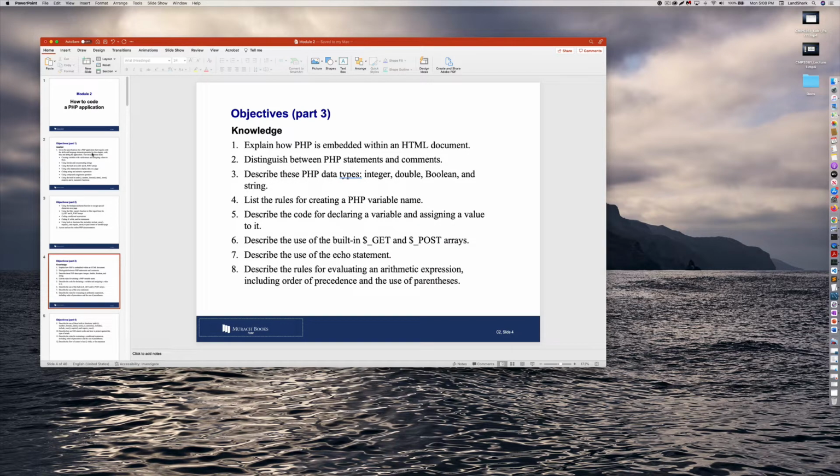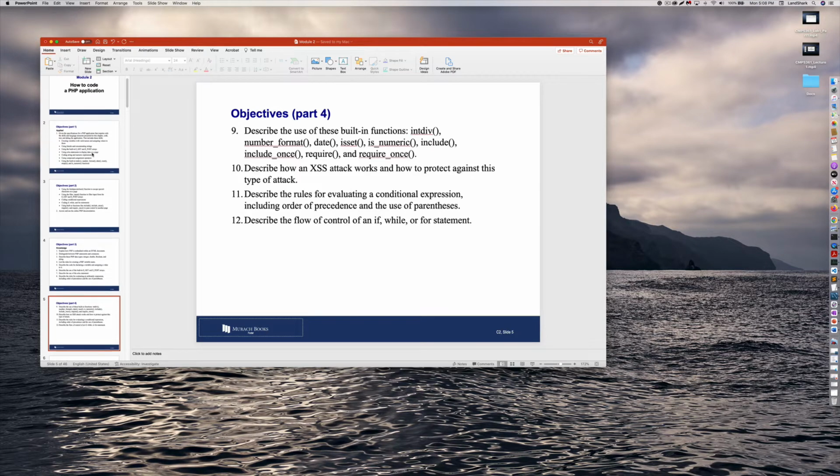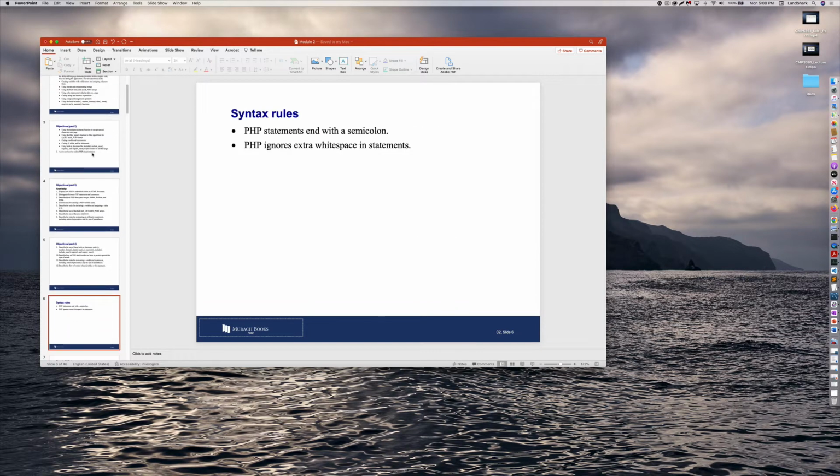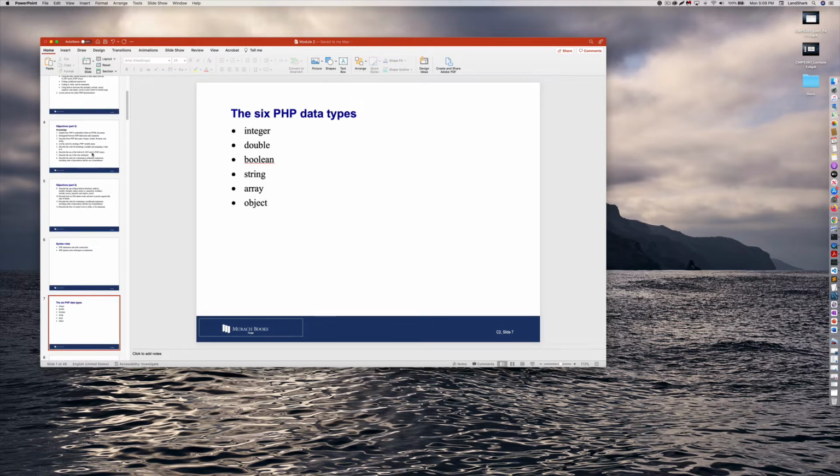All right, so let's just go through the objectives. Learn about syntax rules, PHP statements, when you use a semicolon, and so forth. And data types: at this point, you should have learned about this in Introduction to Programming. You learned about JavaScript; this is PHP. We will focus on some Node.js toward the end of the course, but primarily it is PHP.